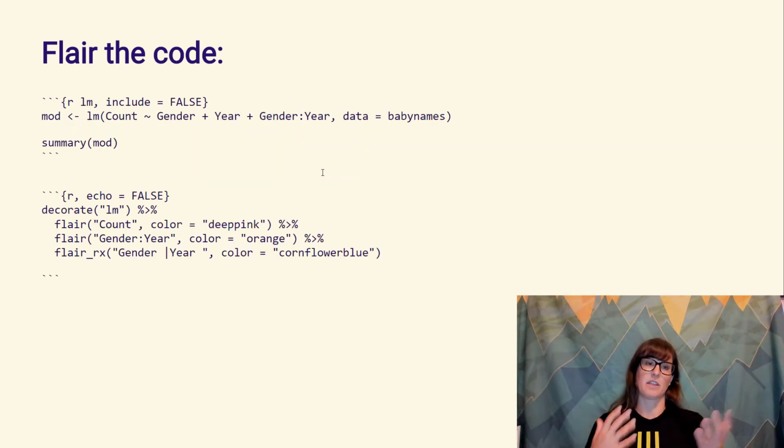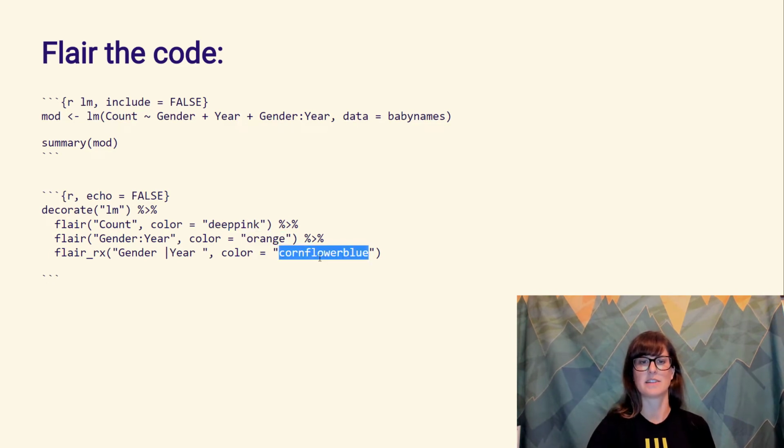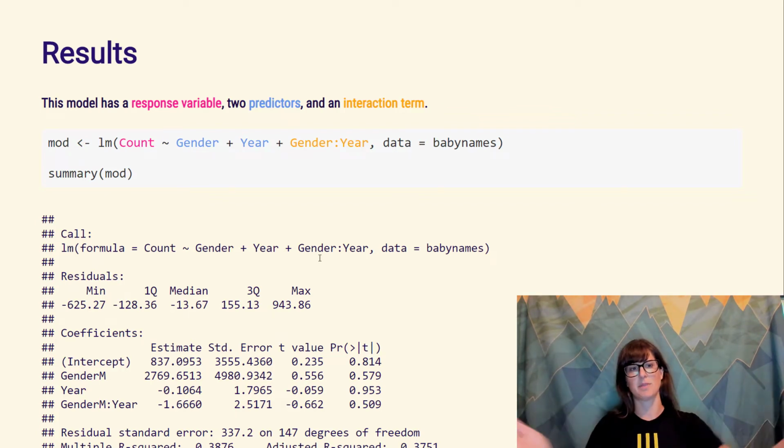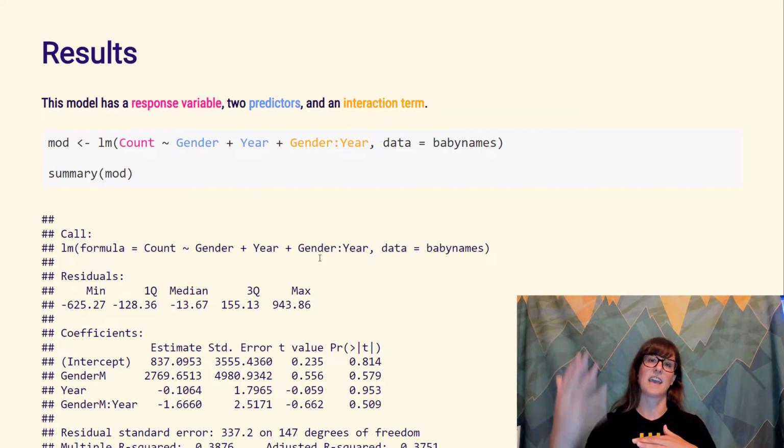And so then I'm going to flare the code. So here's my model. It's a simple linear model on those baby names, the Kellys in California. And then I want to use the same colors to flare those three elements that I used in the text description. And so there's the output. The response variable is pink in both cases, predictors are blue in both cases, and interaction term is orange. And we can really see how this concept of the model translates to the code. And again, we're still getting the output from the same source code that's getting decorated.